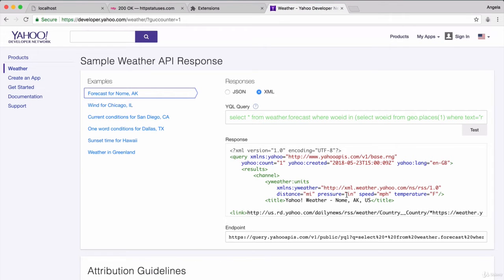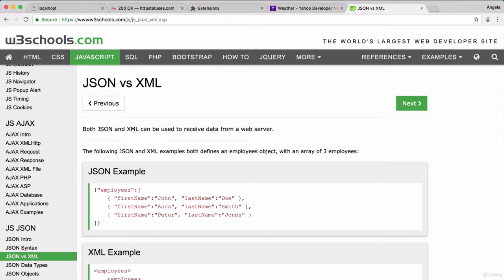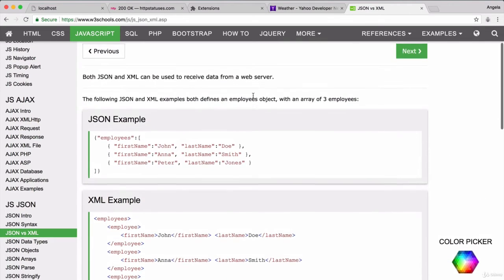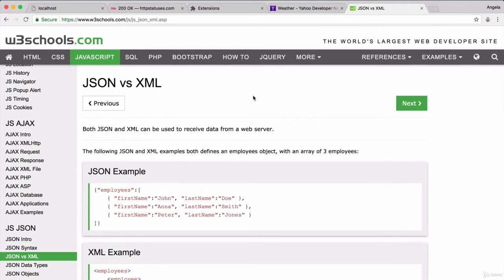In fact, most public APIs you will come across in the wild will use the JSON format as the default format. Now, if you're interested in some of the further intricacies of the difference between JSON versus XML, I've included a link in the resources of this lesson that points to a W3Schools article where they compare JSON and XML data formats. So you can take a look at that if you're interested.